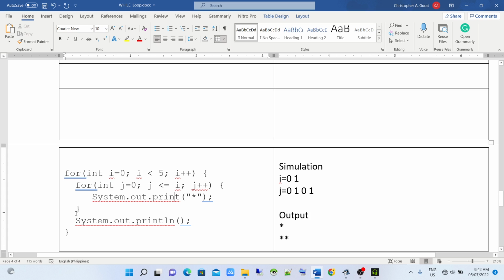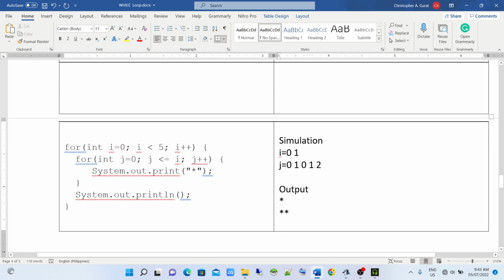Okay. Then next, update again your j increment. So it will become 2. Then check your condition here. So j 2 less than equal to i. So 2 less than equal to 1 is false. So you have to jump. Okay. The next statement is System.out.println. So your cursor will be at the bottom of the asterisk, or the next line.